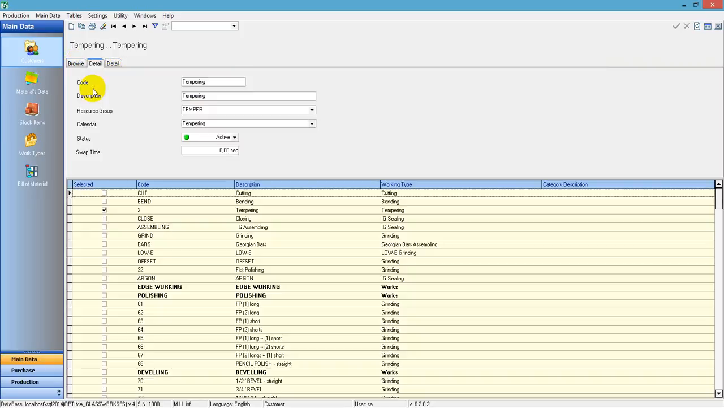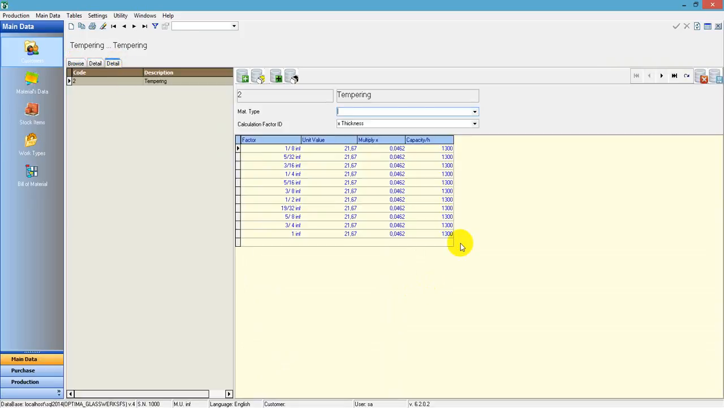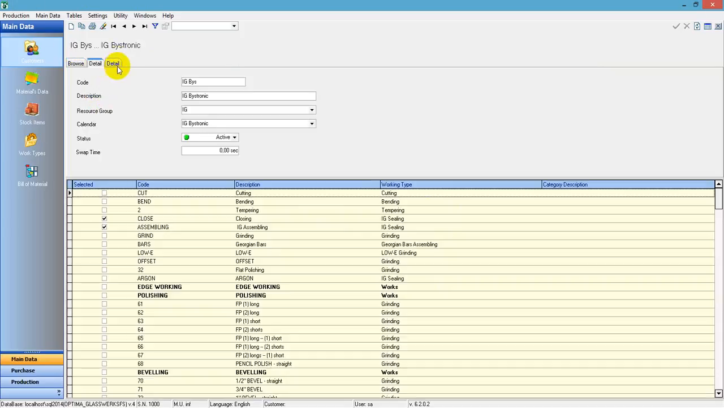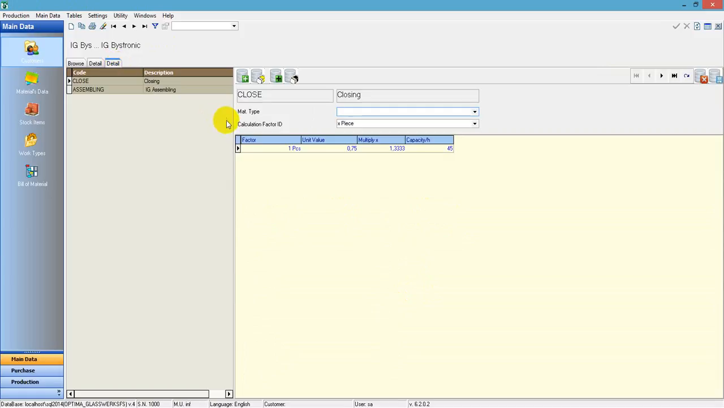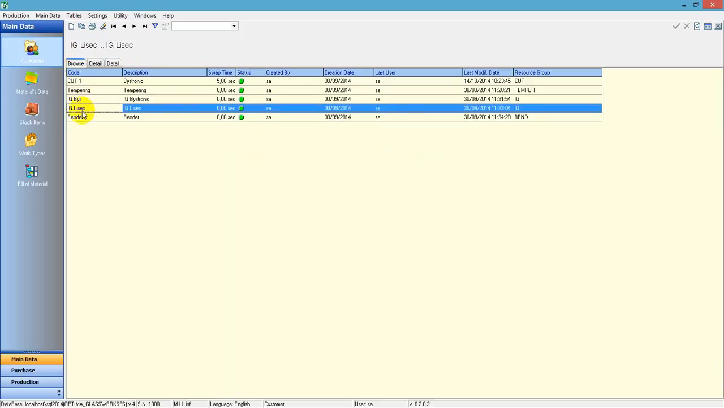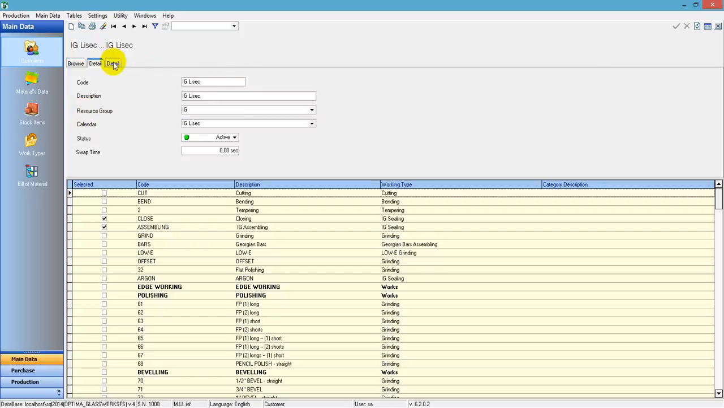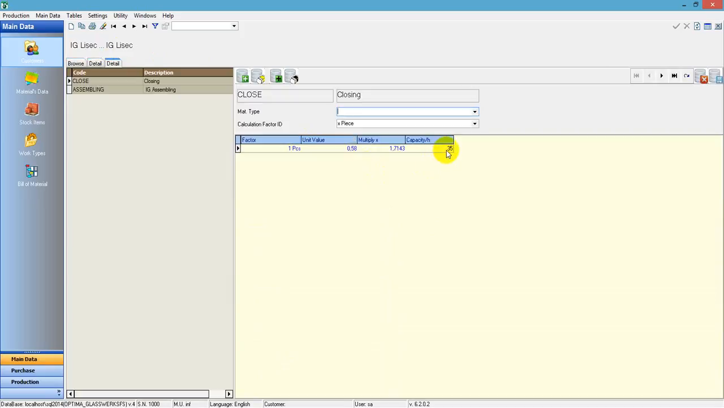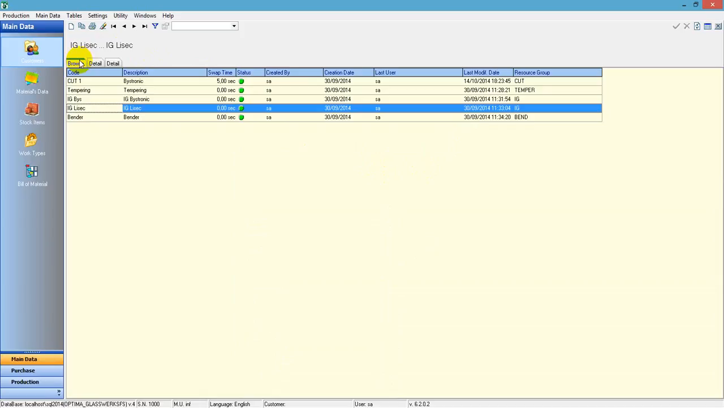We can check the tempering one. Okay, we have the same value, so the tempering is the same. For Bystronic, for assembling, the unit of estimation is the number of units. Here I'm simply saying that this center Bystronic is able to work at 45 IG units per hour. Lysec is able to work at 35, so the two IG lines will work with different capacity.